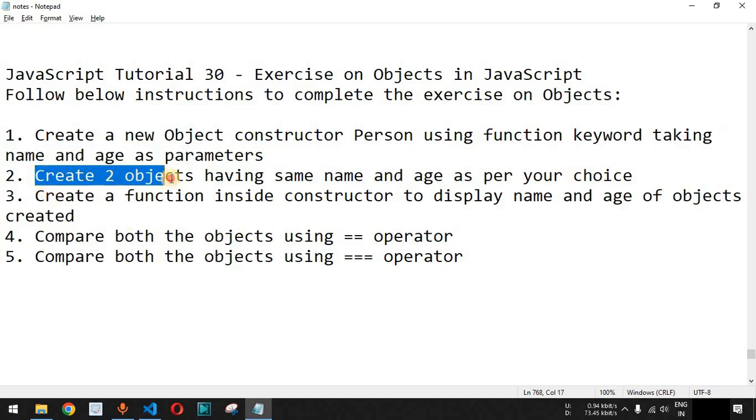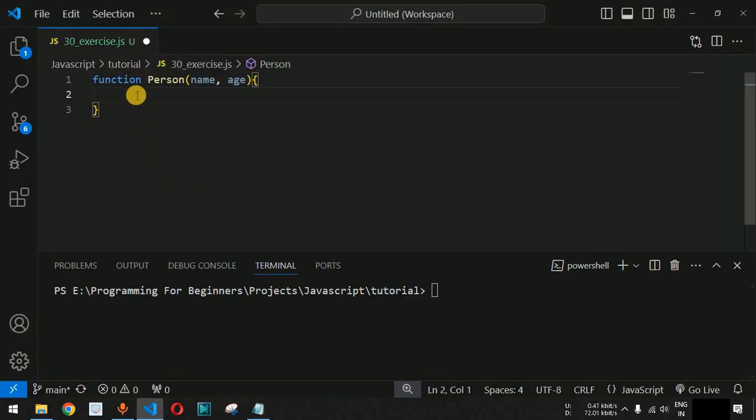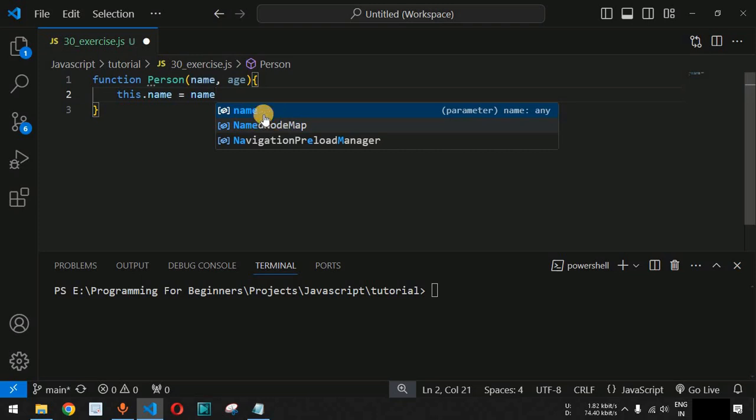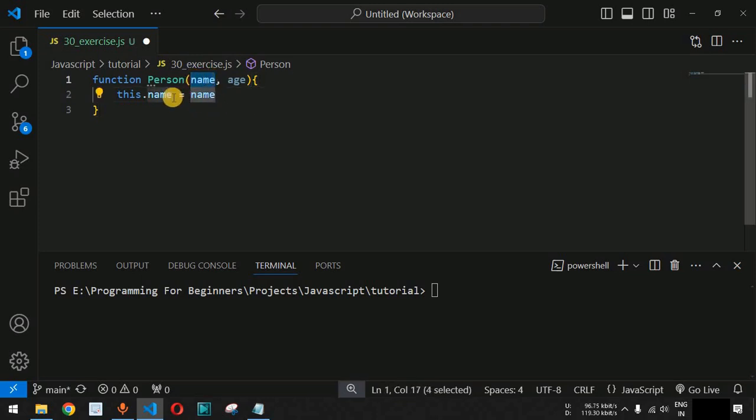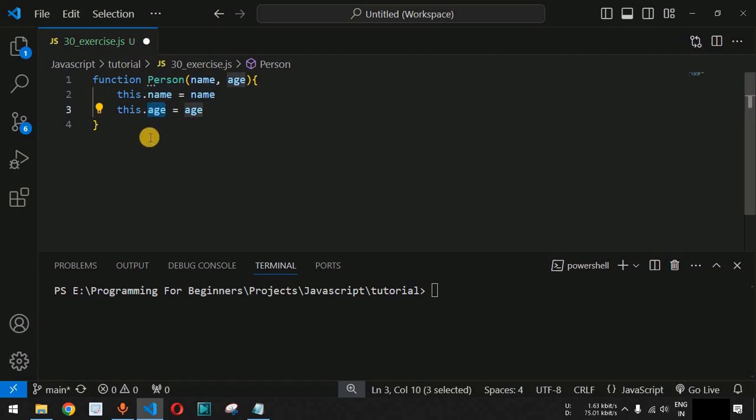So over here we need to create two objects having the same name and age as per your choice. So guys, over here what we have to do is we need to create the properties, that is name and age. So simply we will say this.name is equal to the value that is coming as a parameter for this object, that is person, and for the age as well we will define another variable, that is this.age is equal to age over here. Remember that this left hand side, that is name and age variables, these are belonging to this object, that is person over here, and on the right hand side you can see the values of the name and age will be coming as the parameters when we are going to call this particular object constructor.